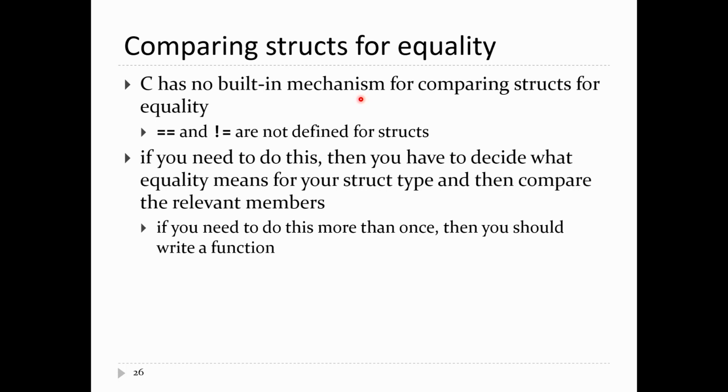Now, what you cannot do is check if two structure objects are equal. C has no built-in mechanism for comparing structs for equality. In other words, == and != are not defined for structs. So if you try to write that, the compiler will flag it as an error. So what happens if you need to do this? For example, what if I want to check if two points are equal? Then you have to do it manually yourself.